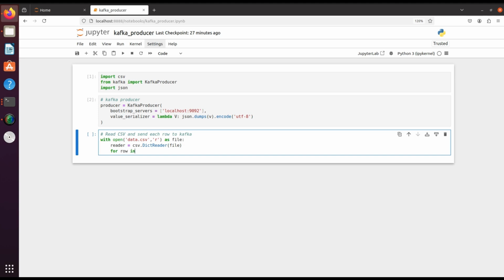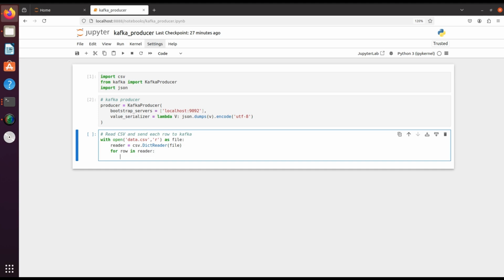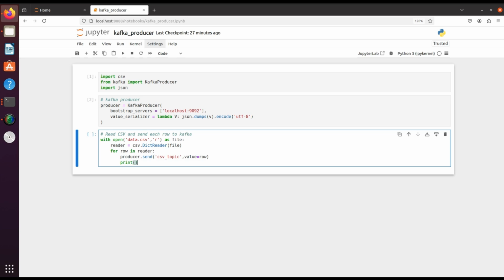Now that we have the CSV data ready, we will send each row to a Kafka topic named csv_topic. We use a for loop to iterate over each row in the CSV file. For each row, we call the producer.send method, specifying the topic name and the data to be sent. We also print a confirmation message to the console using the print function to keep track of the data being sent.